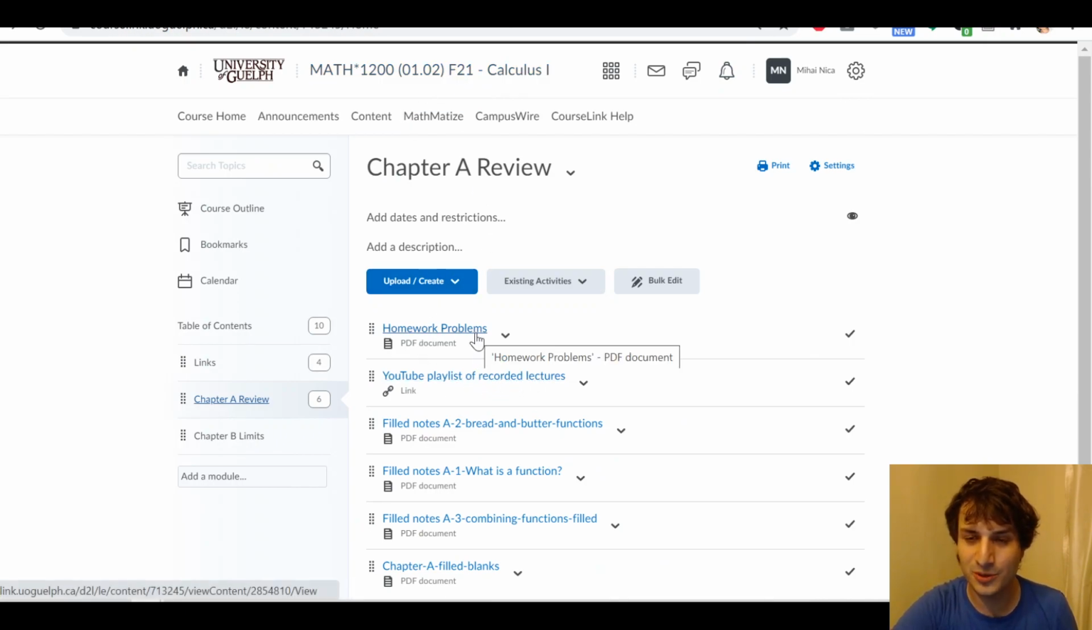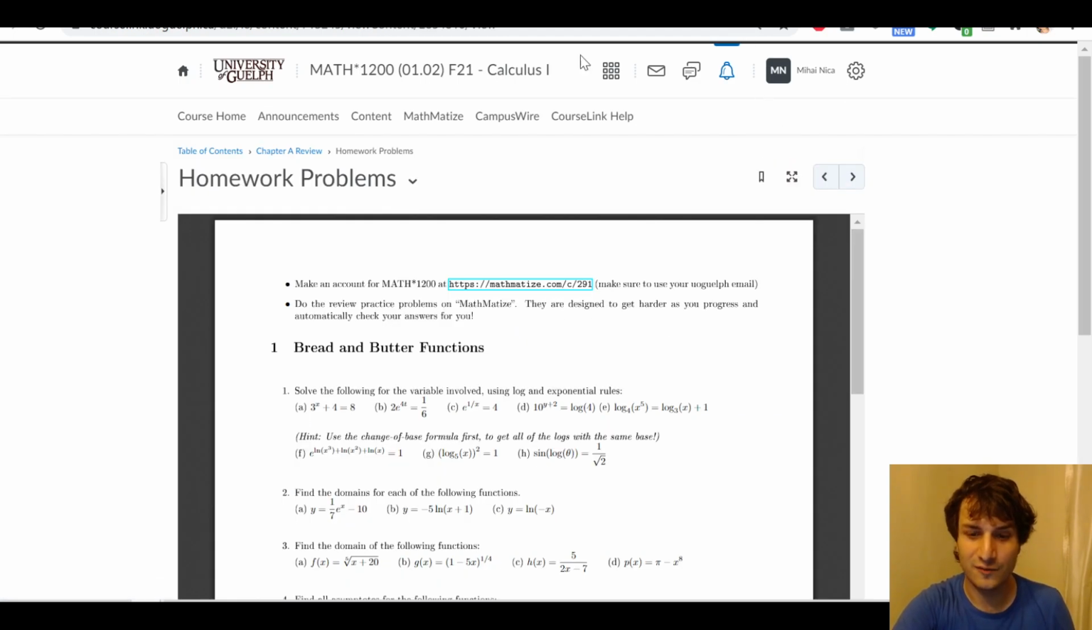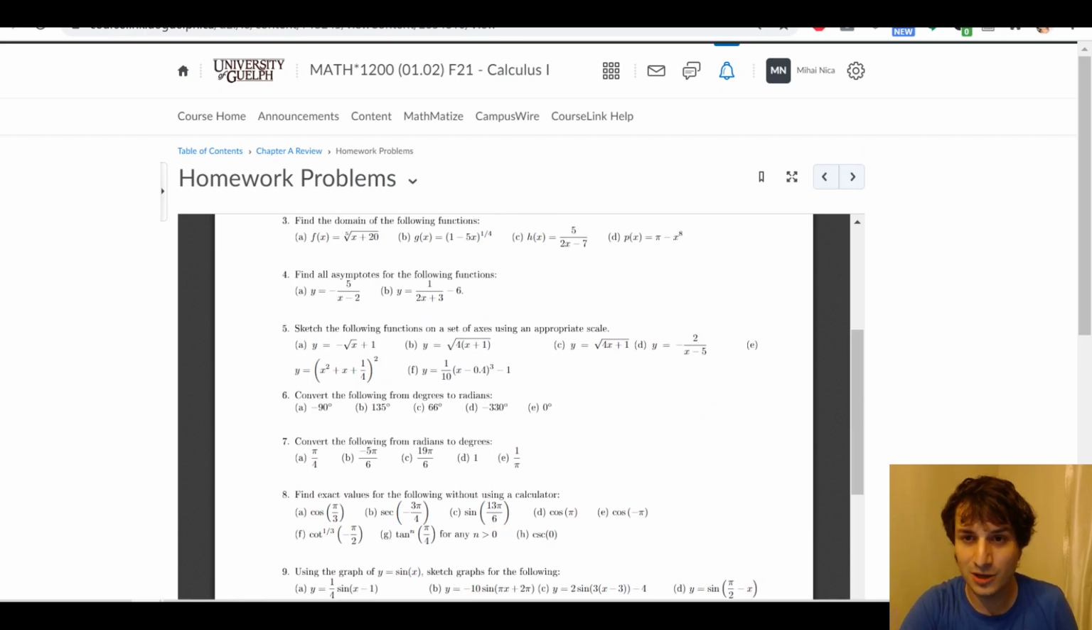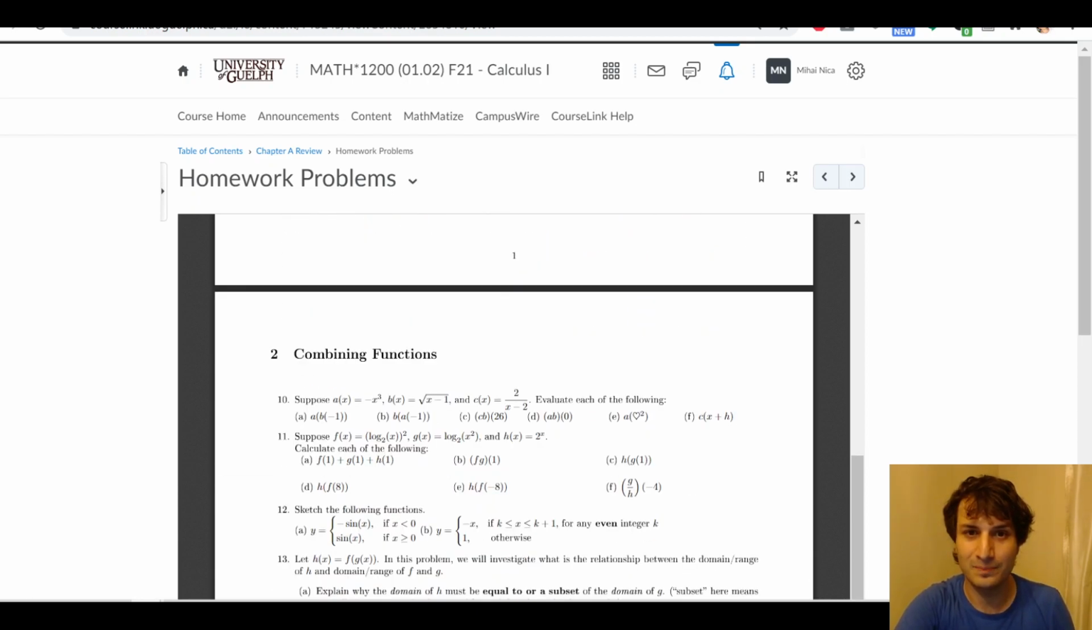There's homework problems that are posted as well. So in addition to what's going on Mathmatize, there's extra problems. So that's another PDF of problems you can do. Make sure you're on the right track. And so these problems aren't graded, but these are the types of problems that you might see on a midterm or something. So it's worth your time to make sure that you're able to do them. And the solutions will be posted later.